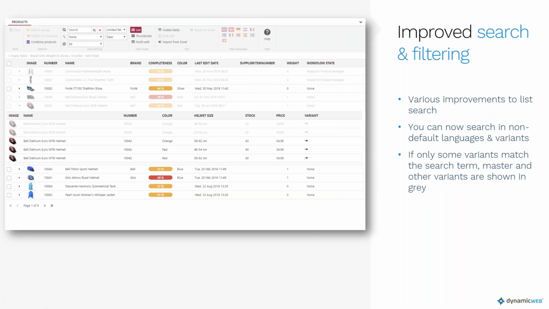The search and filtering and list of products have been improved in various ways. It's now possible to search in other languages than the default, and it's also possible to do searches in variants and get the master shown up in the search result itself.